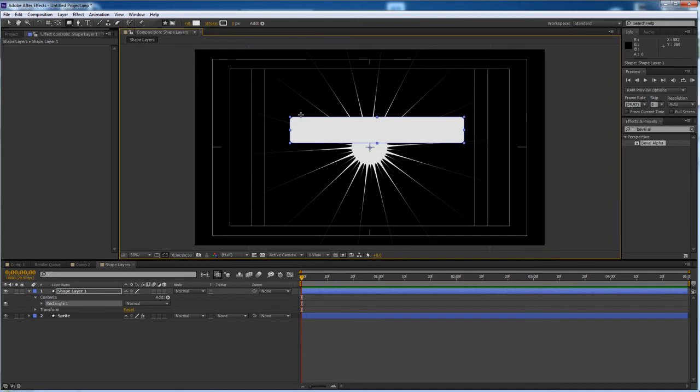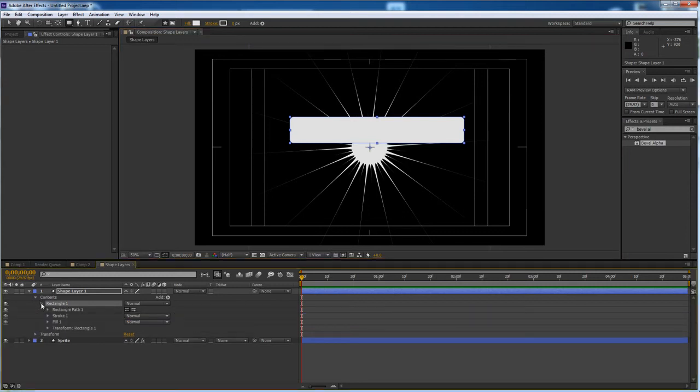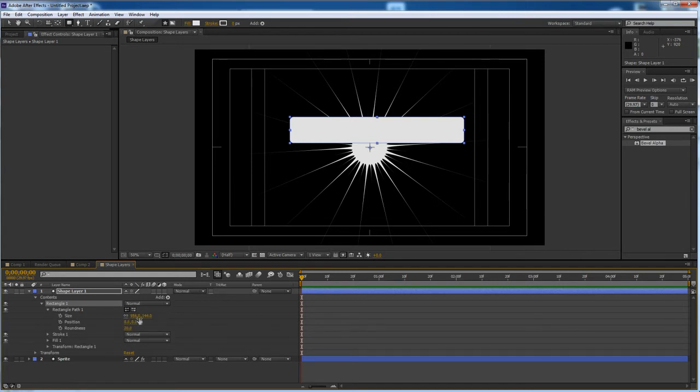Okay. Now we can again change anything we want about the parameters for this by clicking on contents. Here is rectangle 1 and rectangle path 1, and we can change the size and the shape here, the position of it, and the roundness of the corners if you want. Okay, I don't know what we're after here, we're just playing around. We're going to add a couple more effects to this.